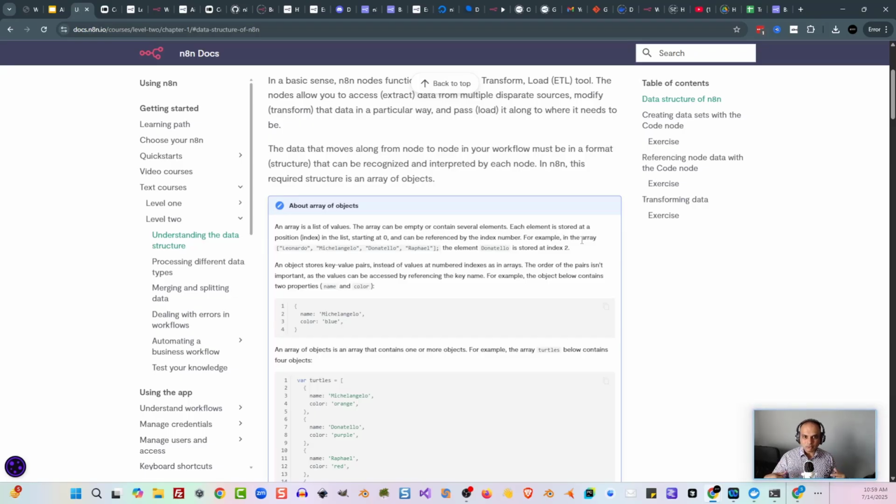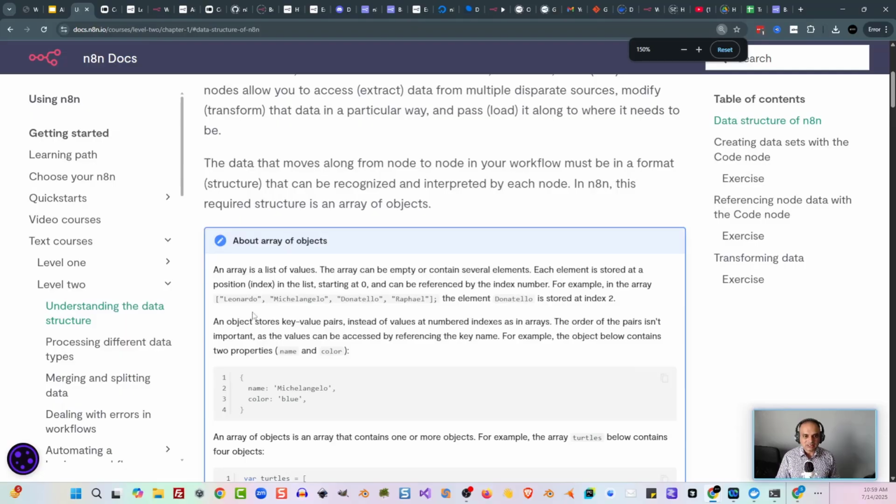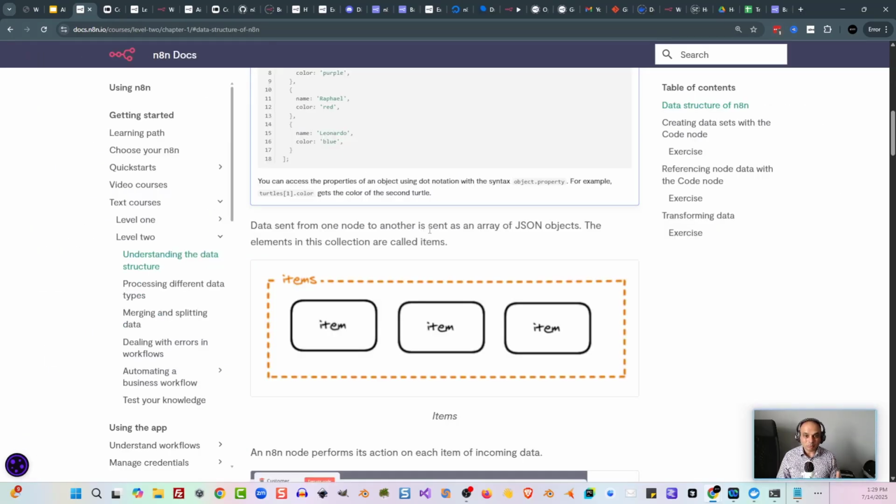Now, if you're in programming, you're going to remember that the very start of an array is usually 0. Some programming languages and some array types will start at 1. But when you are looking at n8n, it's very similar to what we see in programming, which is it's going to start at 0. So for the example that they gave us here, if you see Leonardo, Michelangelo, Donatello, and Raphael, the 0 point is Leonardo. Data sent from one node to another is sent as an array of JSON objects.